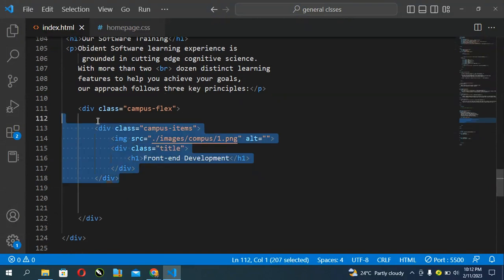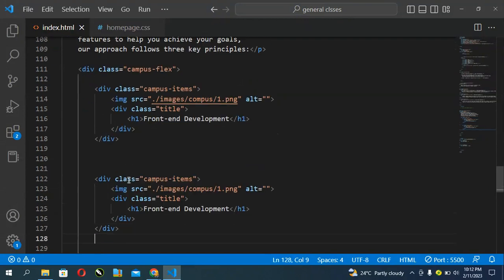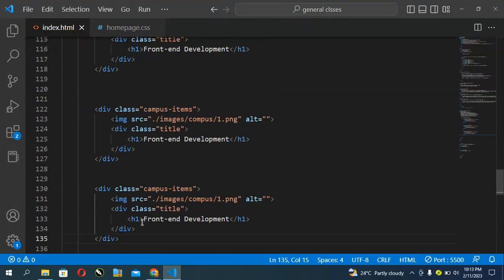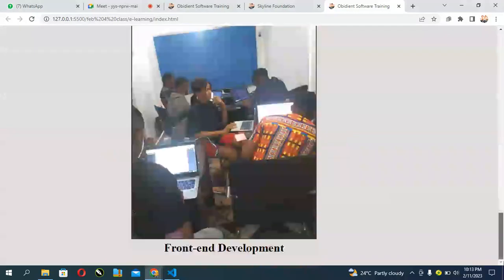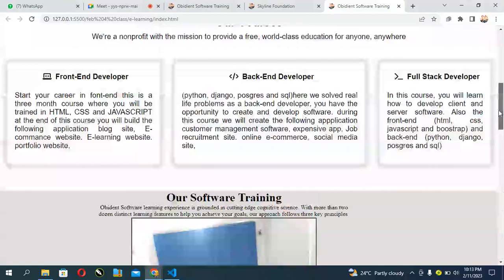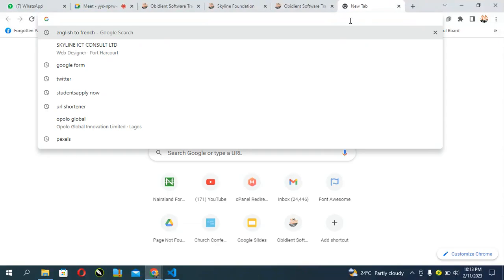So we just need to copy this, Control C, Control V. So I think all right. You can resize your image. If you want to resize your image, you can resize your image.